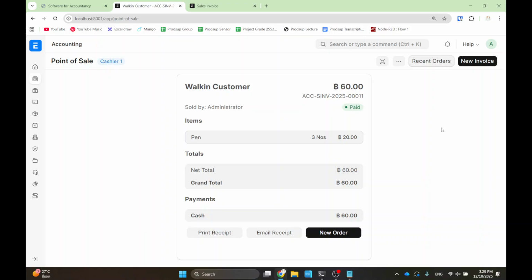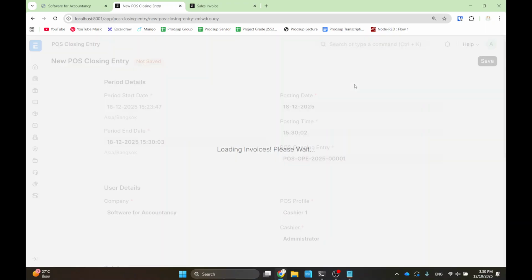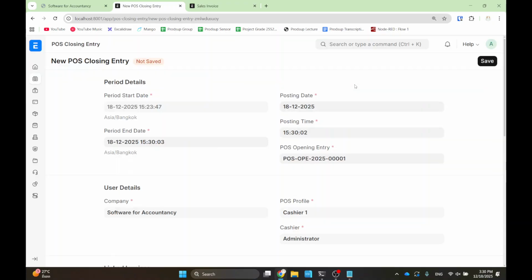Let's imagine that that's the end of the day. You sold this many orders. You can close the entry. Closing entry means closing the day, the period is done. So I can close the POS from here. Imagine at the end of the day, you close the opening profile. Okay, so close it. And now you have to take care of whatever is left.